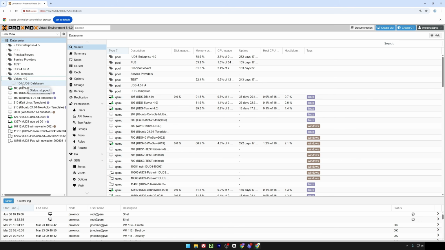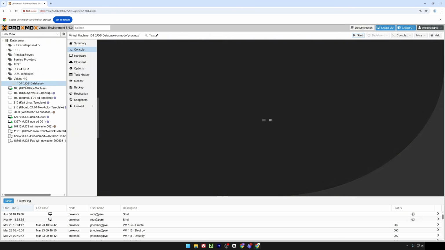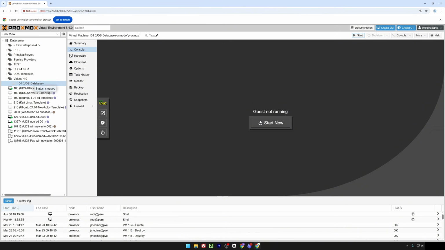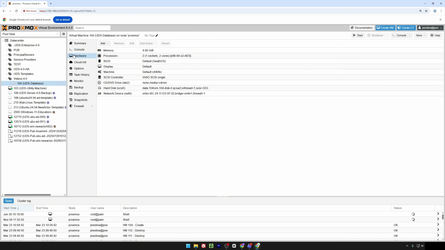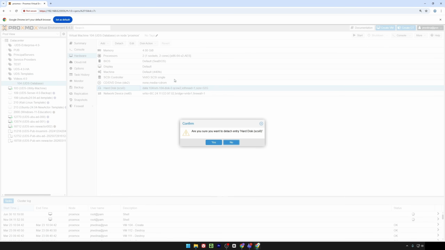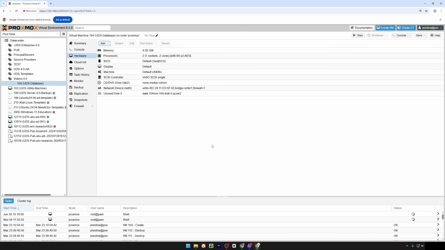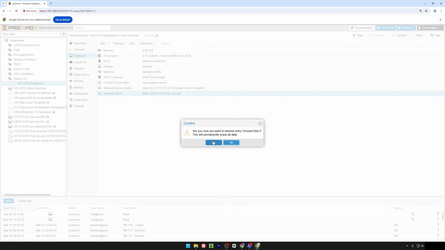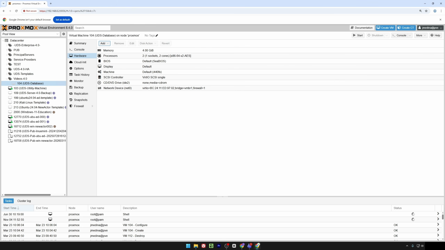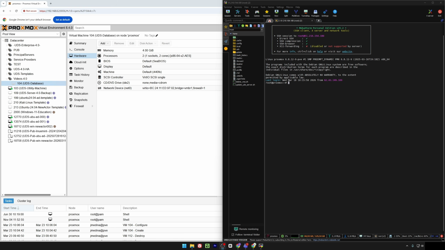And here we can see how the machine has been created. Now we will access the machine, go to the hardware section and select the hard drive. Now we will choose the detach option to remove the disk generated earlier. We click on Yes, and once the disk is detached, we will select it and click on Remove. Perfect. Once the disk is deleted, we will access the Proxmox terminal to insert the UDS database image.